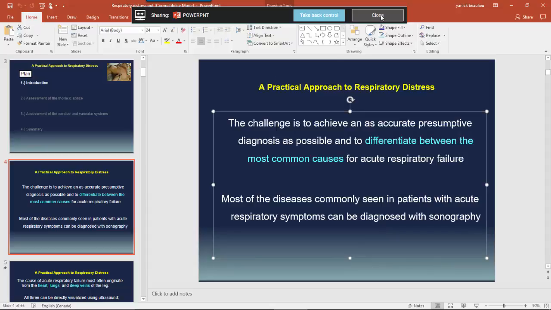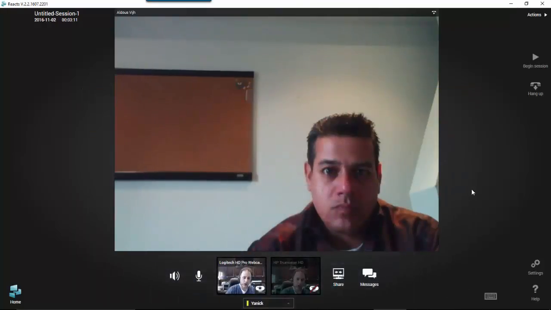And then if I click on Close, I'm just closing the screen sharing. So whatever you want to share securely, so PowerPoint, Excel file, a PACS system to discuss a CT scan, you can just use that very simple function.